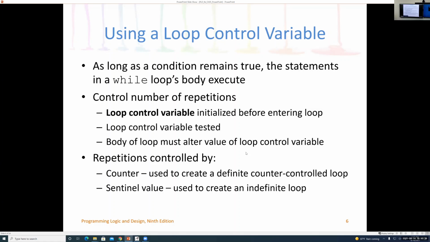Okay, so we see the repetition here can be controlled by the counter. That is the previous example. You maintain the counter, and when the counter equals 100, you exit. And for this one, it is definite. You know for sure you want to do it for 100 times. The second one is the sentinel value. You keep doing it until you enter some character or something to stop it here.